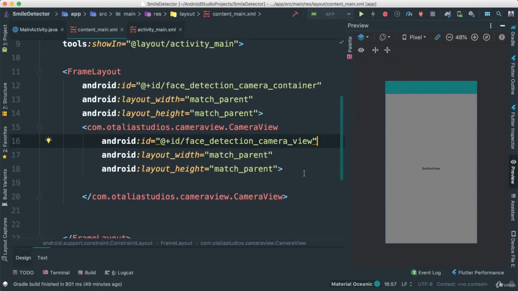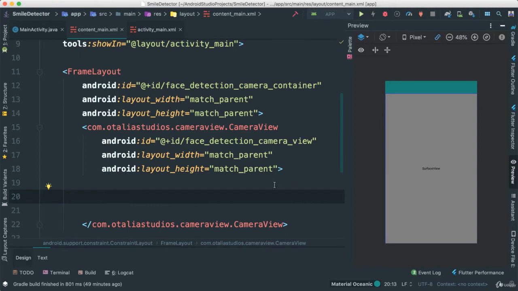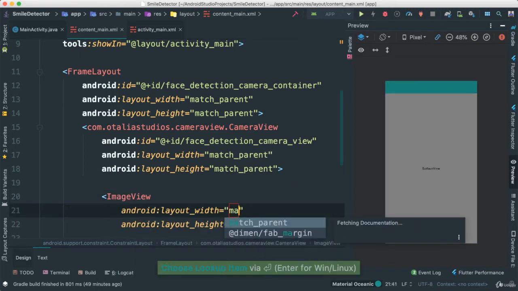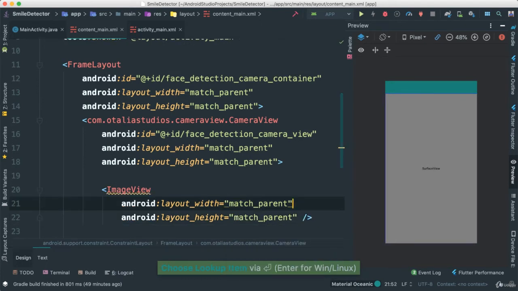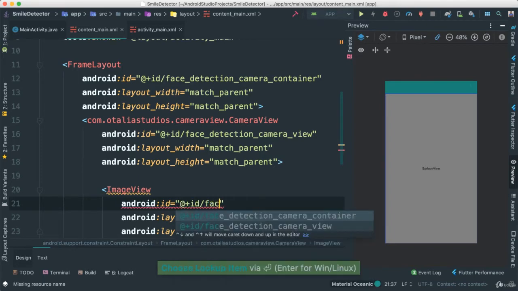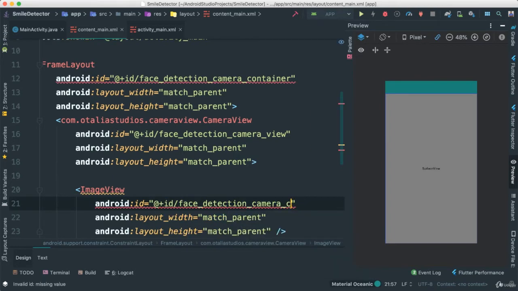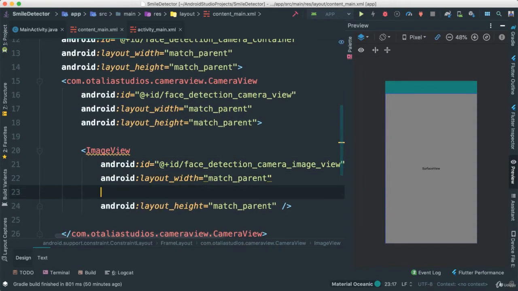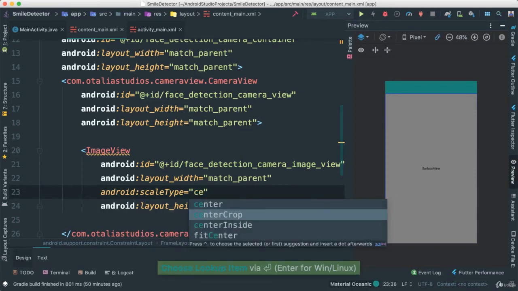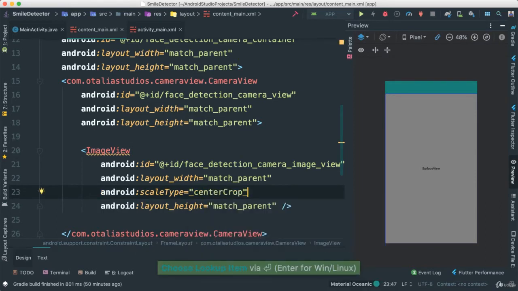And while I'm here and inside of our camera view, I'm going to add an image view. So I'm going to say image view, match parent. Let's give it the ID here. I'm going to call face detector camera image view. And what I'm going to do also, I want to make sure that this scale type is center crop. So it's all going to be in the middle.